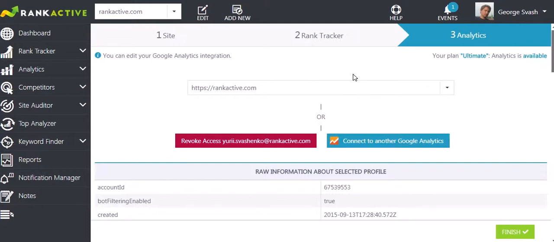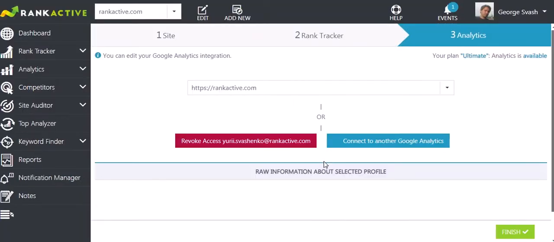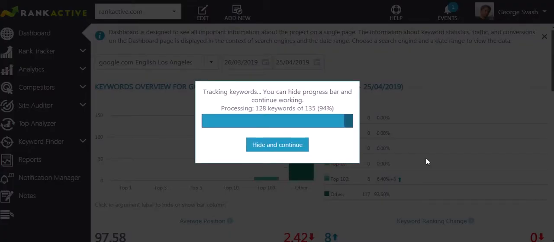The last step requires connecting Google Analytics to your account. This is pretty simple, just click the Connect Google Analytics button and select your Google Analytics account. This needs to be done only once. Then click Finish to complete the project setup.